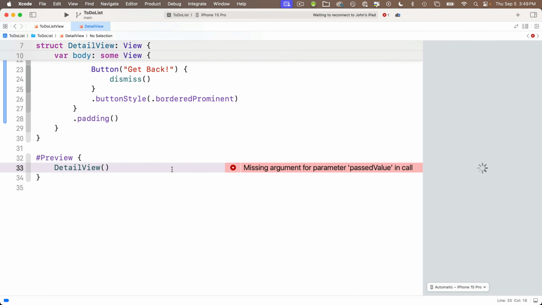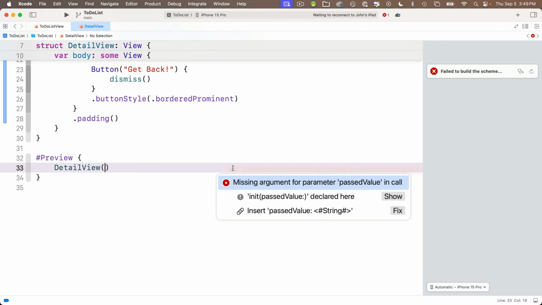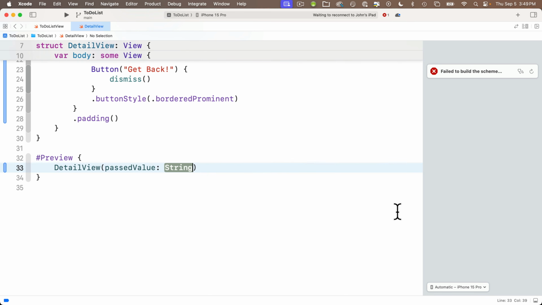It's the pesky preview provider in my detail view file. See how this is calling detail view with just the open and close parens? Well, now the detail view requires a value passed in for the variable name passed value. I need to pass something into this detail view created here in the preview provider as well. Click the red error circle. That's what we see, missing argument for the parameter passed value. But if I click the fix button, Xcode fixes this by adding the parameter value for me.